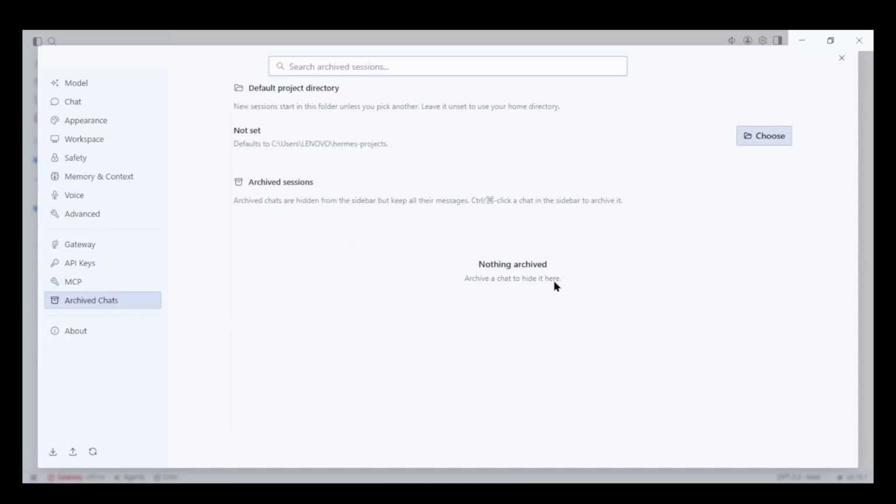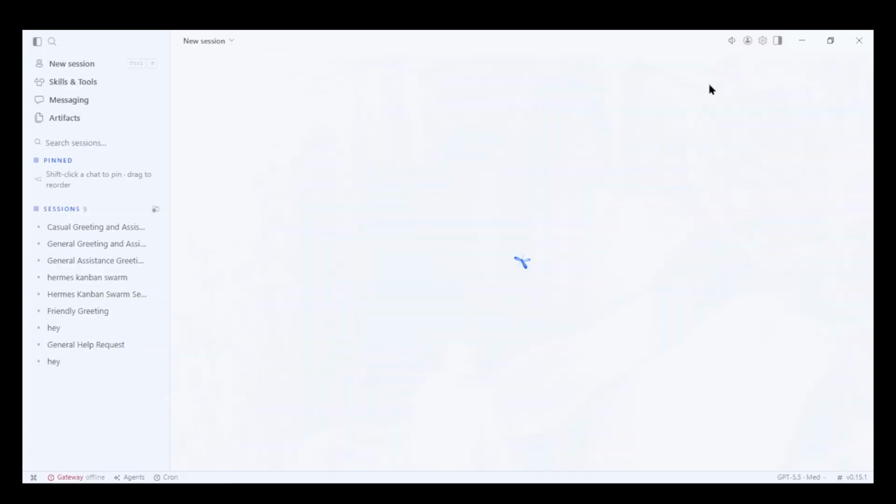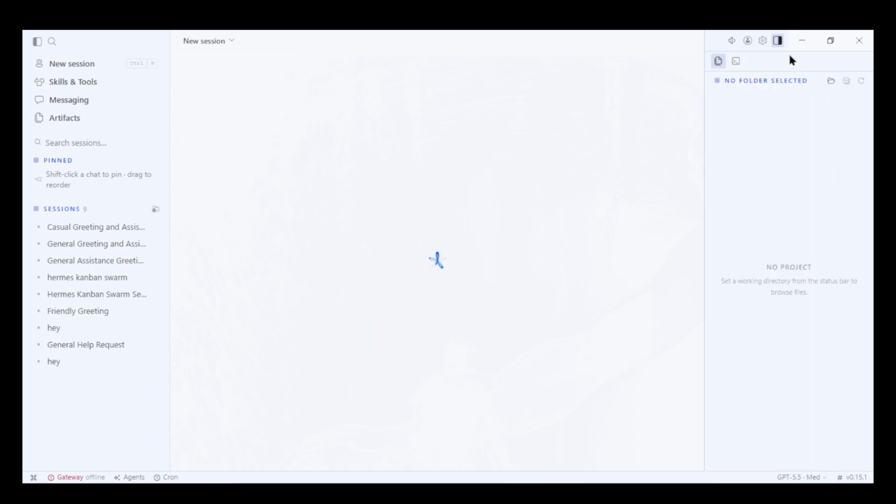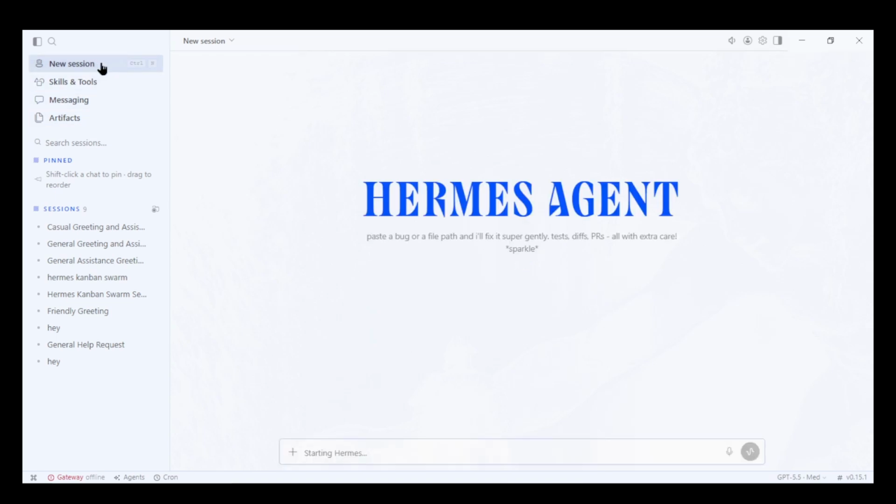And finally, on the right side panel inside Chats, you can view files created during the conversation and even access a built-in terminal directly inside the app. So overall, the new Hermes Desktop App makes the whole experience much cleaner and easier compared to using everything only through the terminal. So yeah, that was a full look at the new Hermes Desktop App, how to install it, set it up, and use its main features.